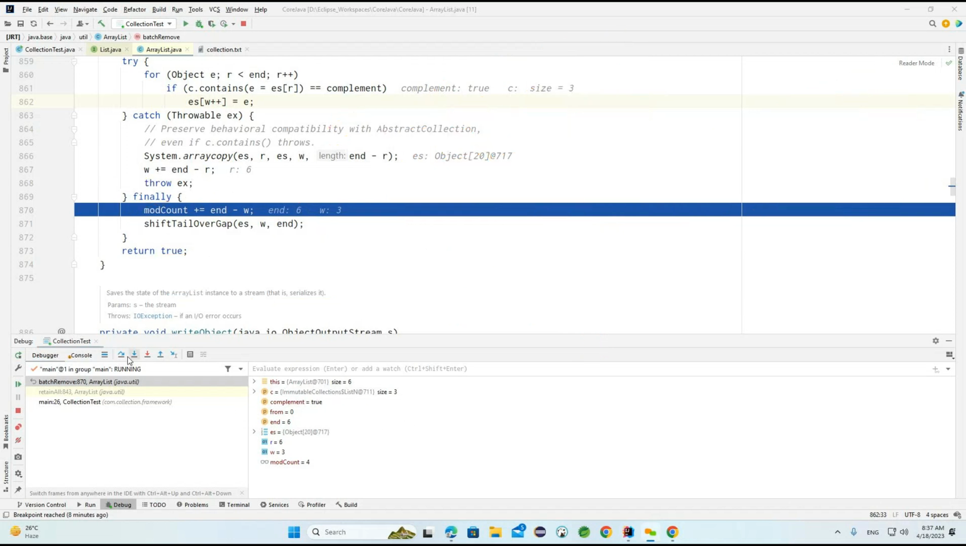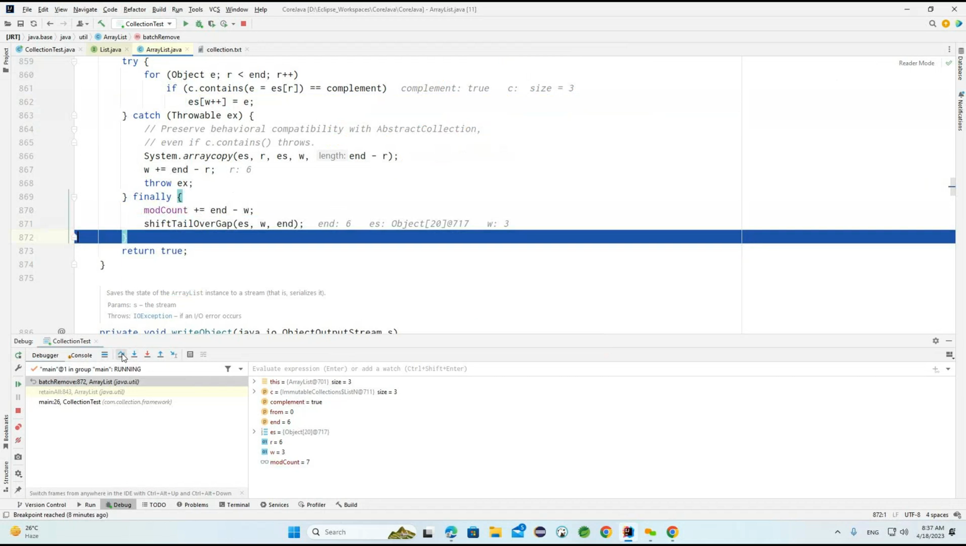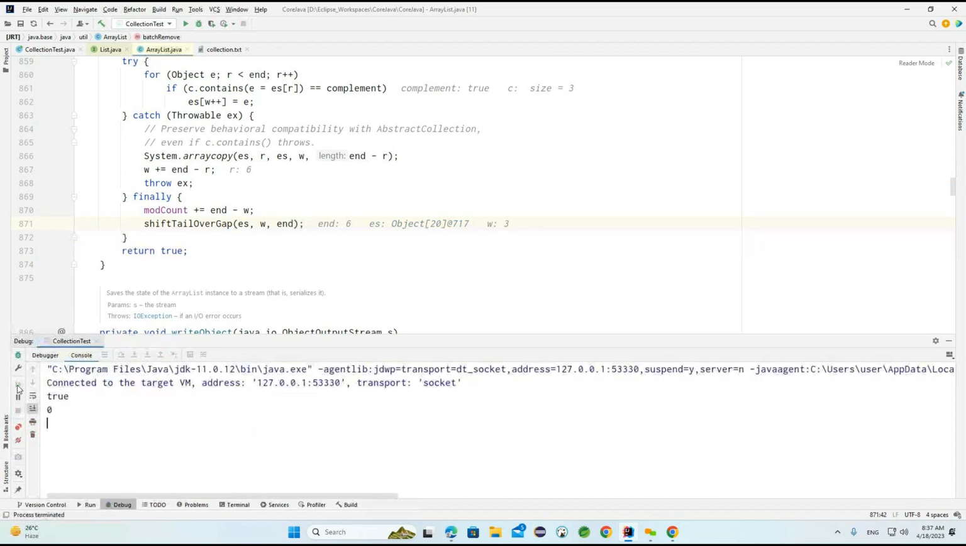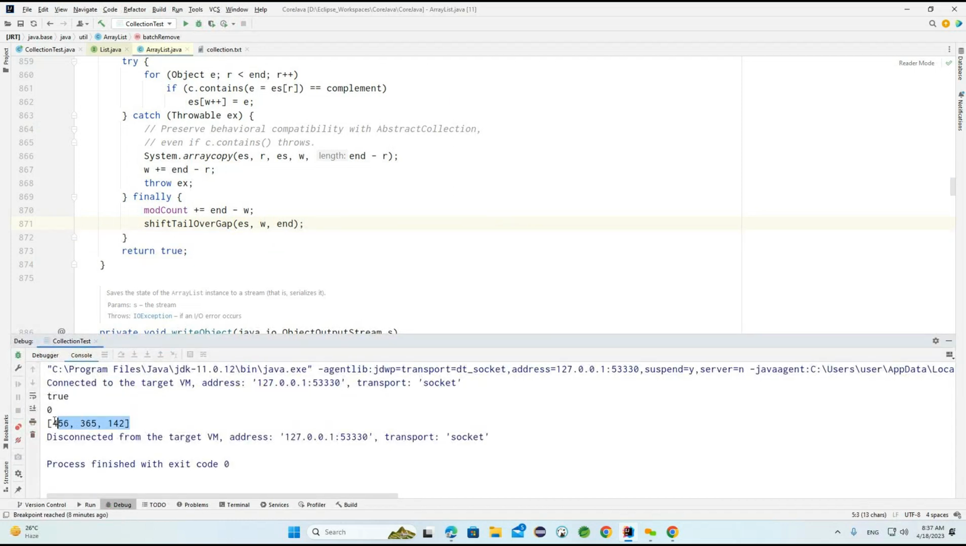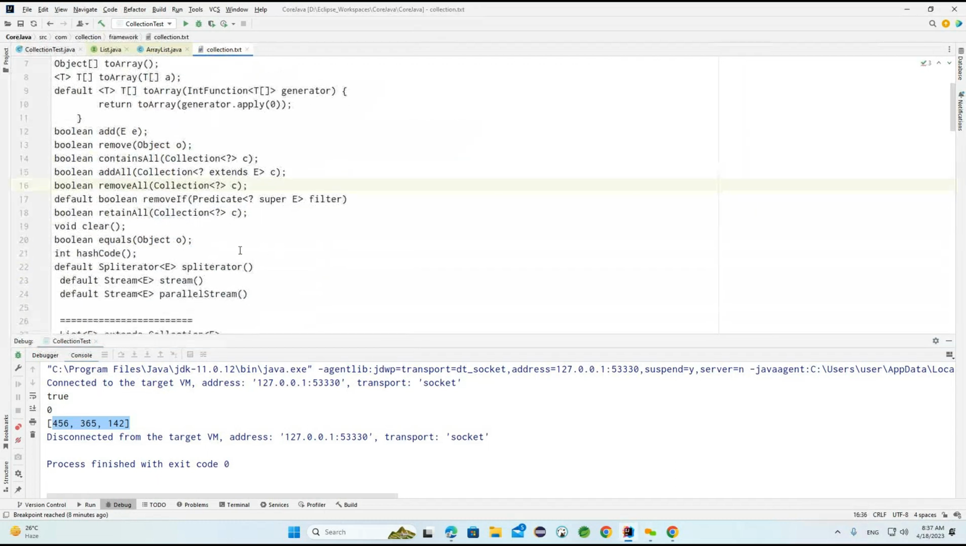Very important: retainAll only keeps the matched records, and unmatched records are removed. If you can see, 0, 1, 2 remain and the remaining three are removed. The size is also now decreased to 3. So this is all about the retainAll method.